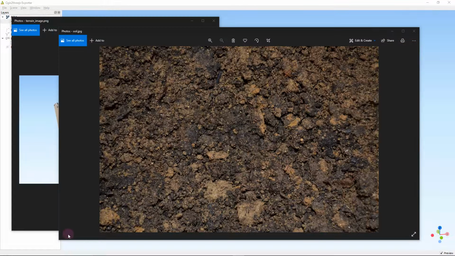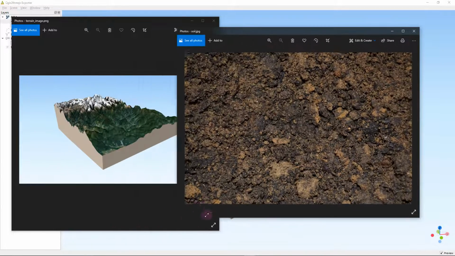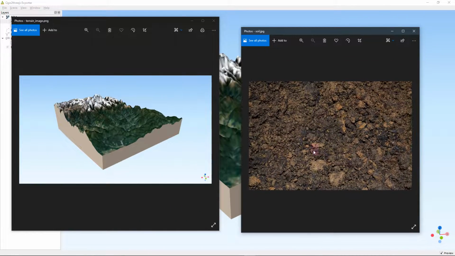Along with that, as I told you guys, I have downloaded this image of some soil surface. I'm going to make use of this image to fill up these sides of our 3D model so that it looks a bit more realistic, even though this is actually just a photo of a surface. So now let's go ahead and open up GIMP.